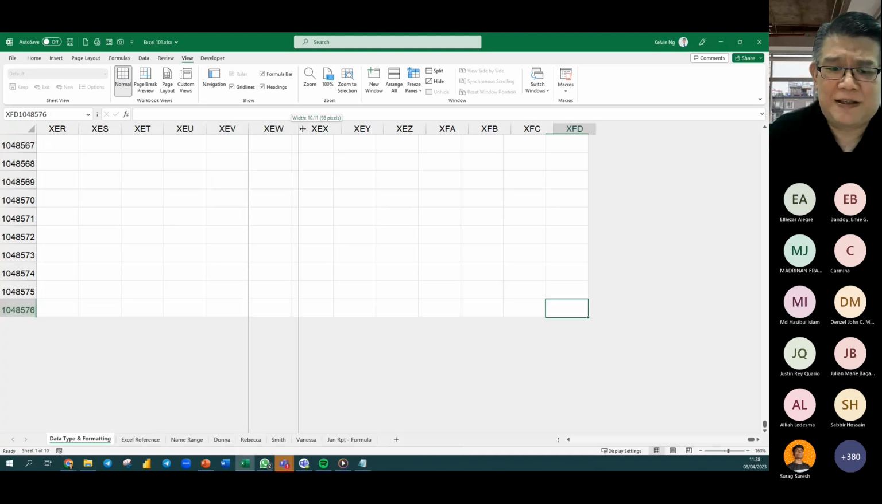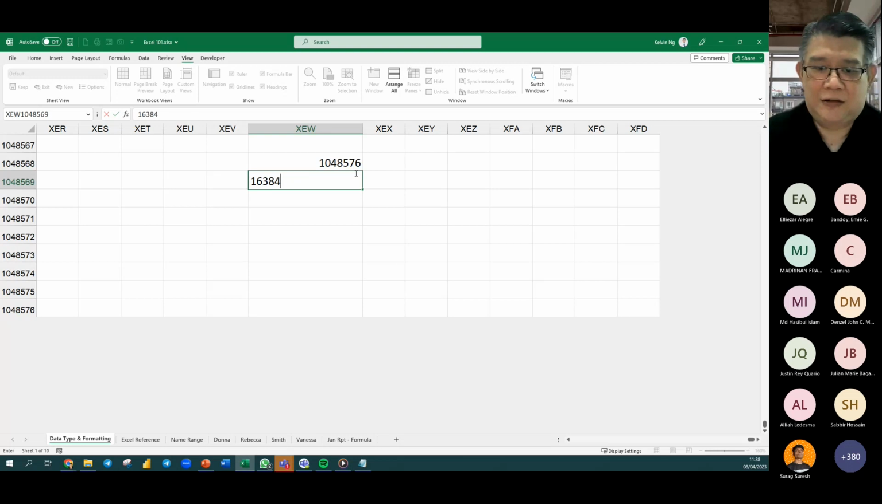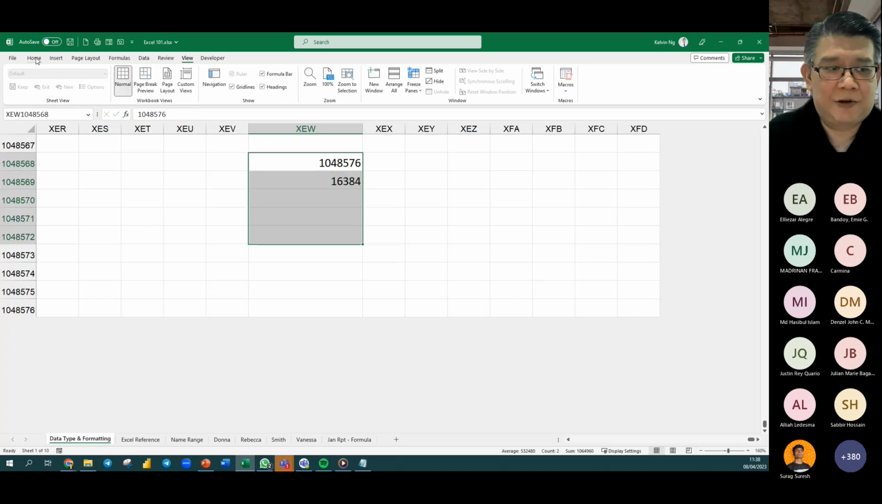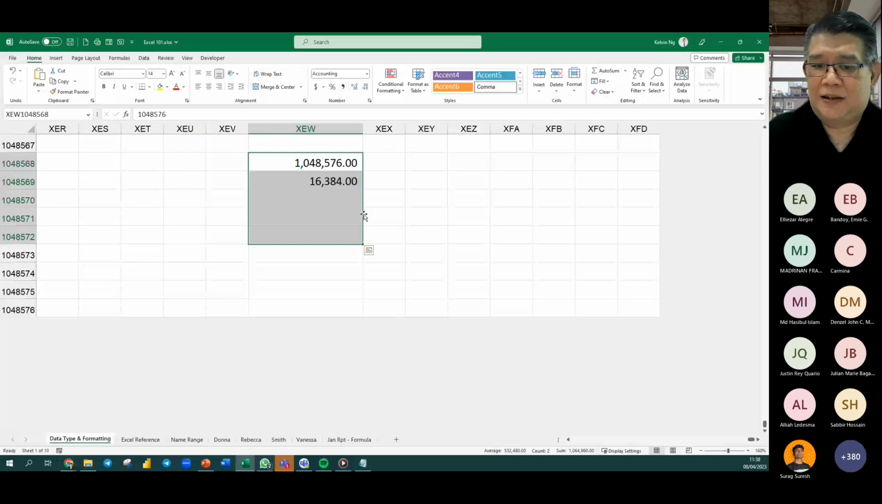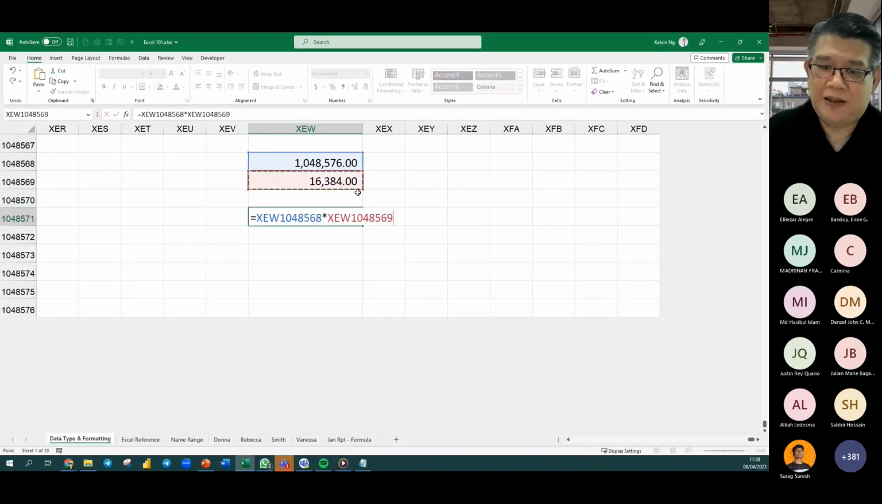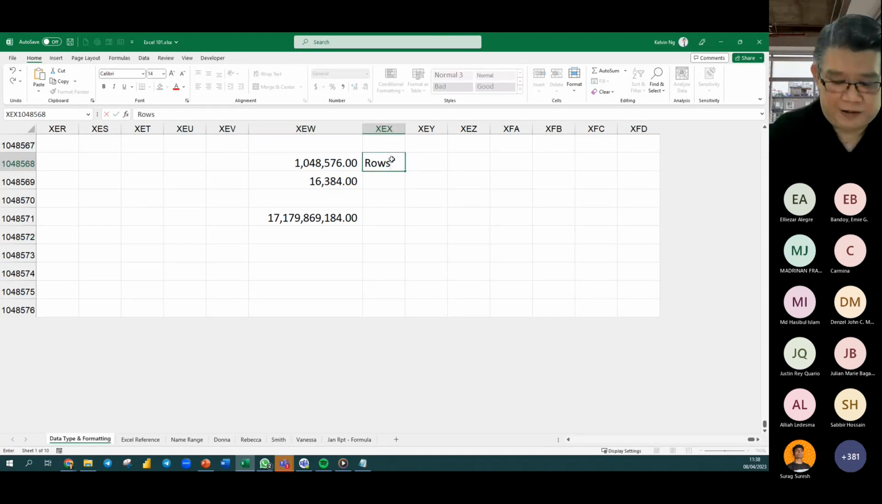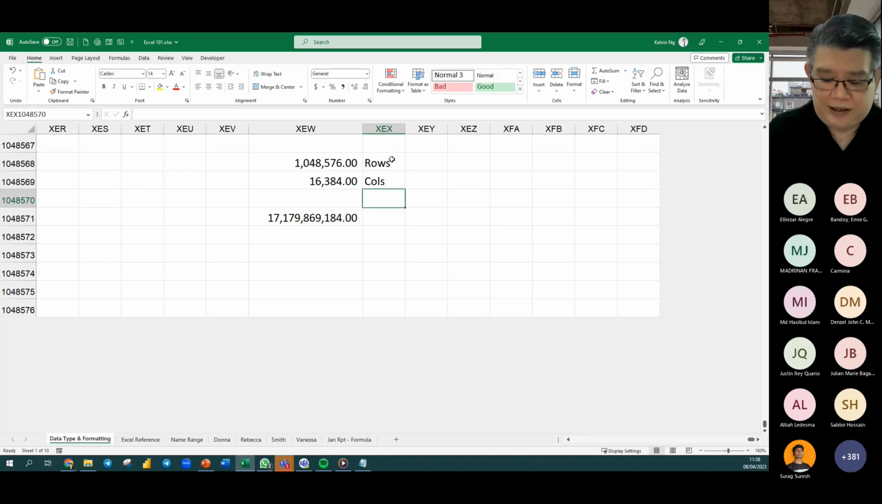Now let's do some simple calculation. I have 1,048,576 rows and 16,384 columns. Let me format them nicely by clicking the comma style. If I multiply them, this is my rows, this is my columns, and this is my cells. So in one worksheet, we can hold up to 17 billion cells.